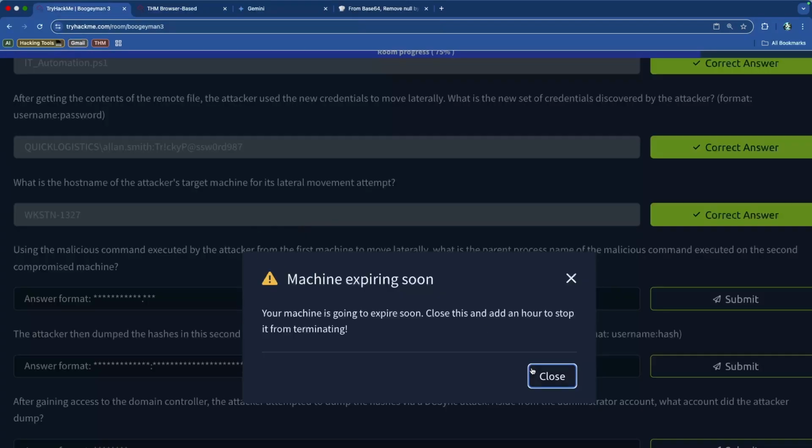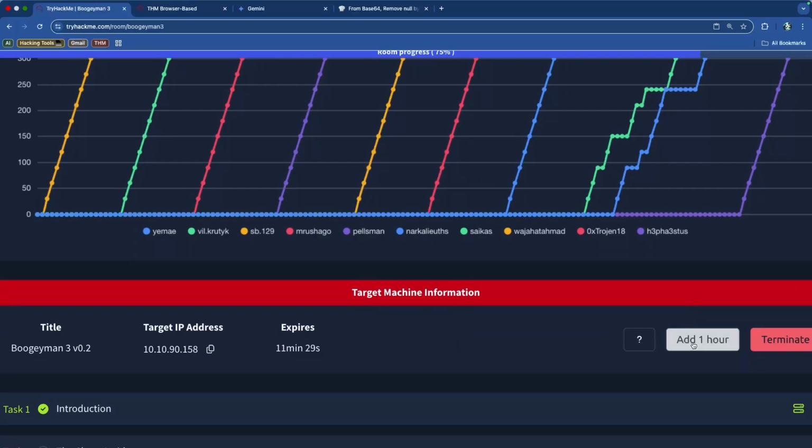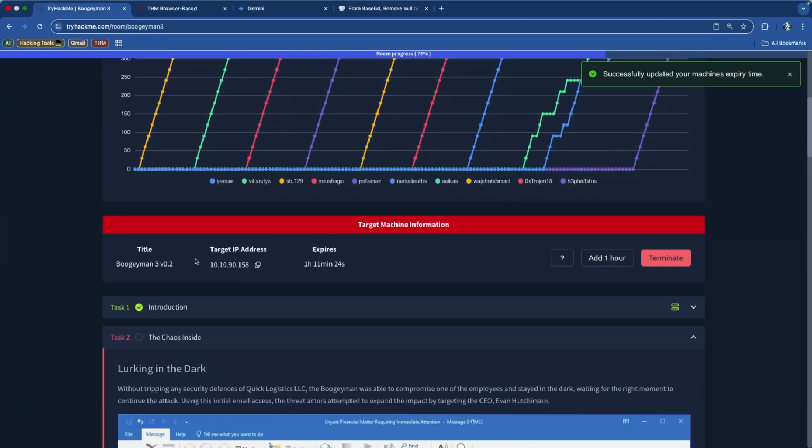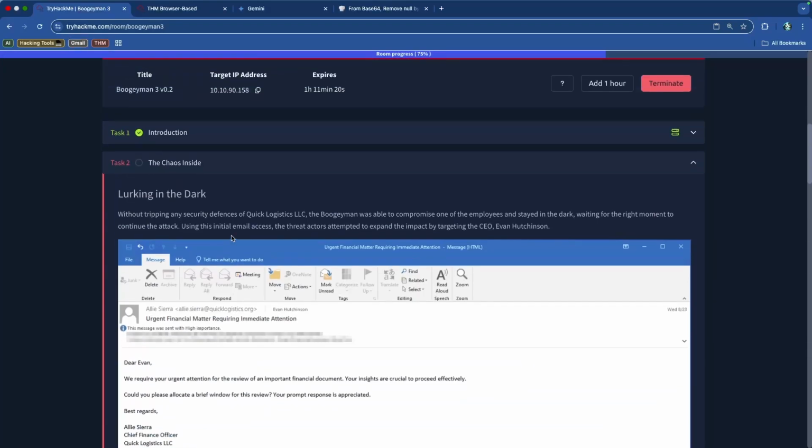Okay, so what was the question? My machine almost expired again because I'm just losing my mind here. So add another hour. I do not want to lose my session with this machine. We're getting so close to finishing this. I really don't want to lose the session.